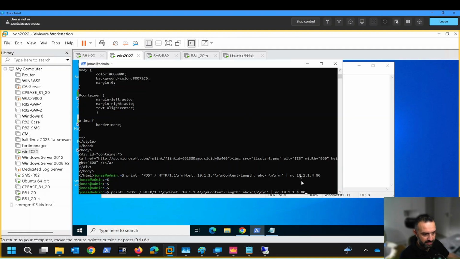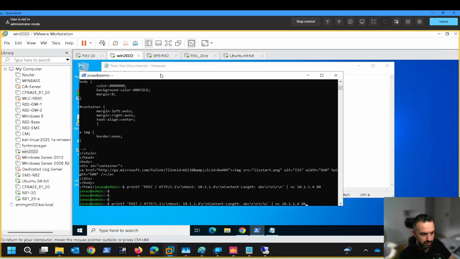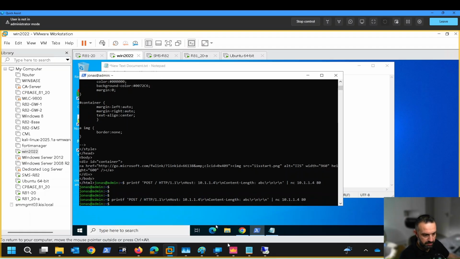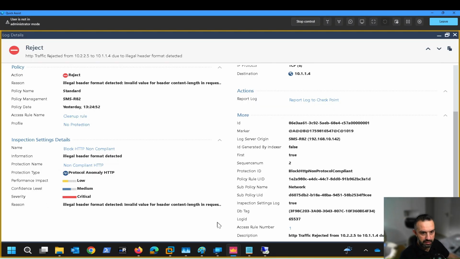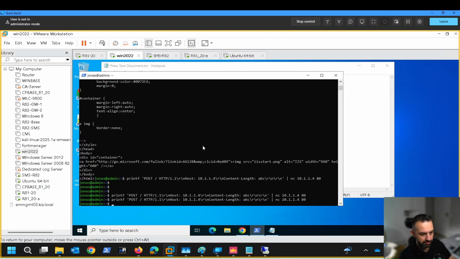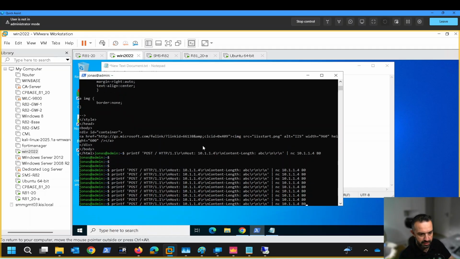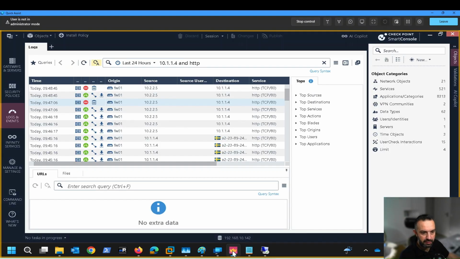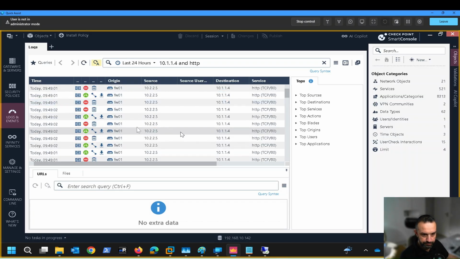To demonstrate this, let's run that one again and head back to our logs. And you see, again. Now every time we send this, it will be dropped. So let's run it many times and wait a sec here. As you can see, drop.